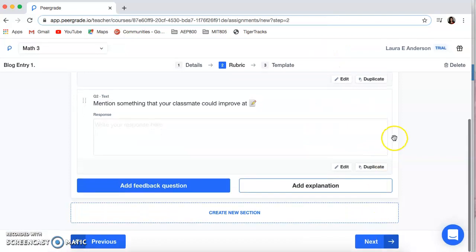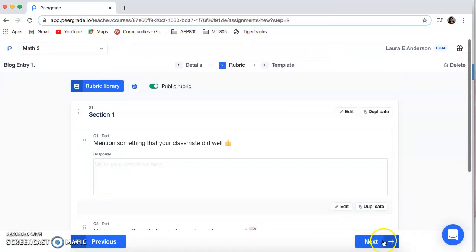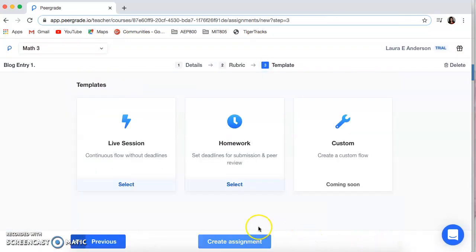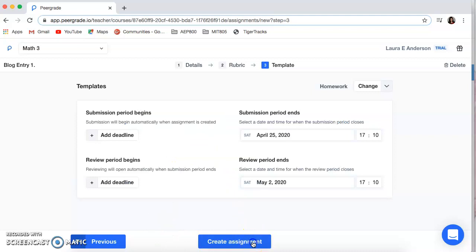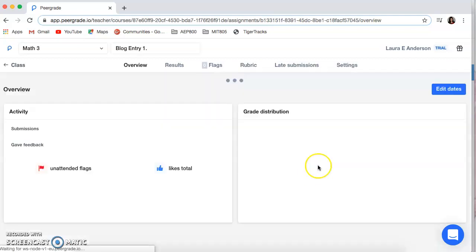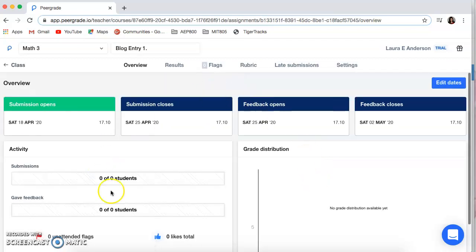From there, after you have all the questions you want them to answer, you would hit next, and it brings you to template. So you can choose a live session or a homework session. So they can either do it live in your classroom at that time, or you can assign it as homework, and then you can hit create. Oh, choose. So I'll choose homework.